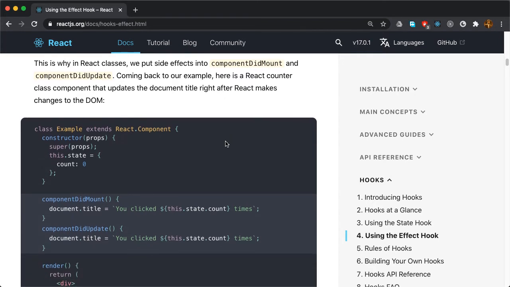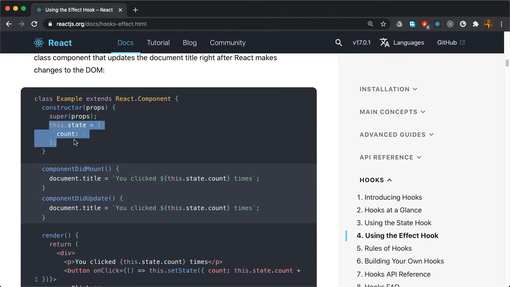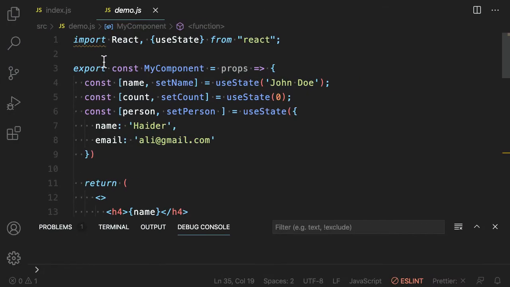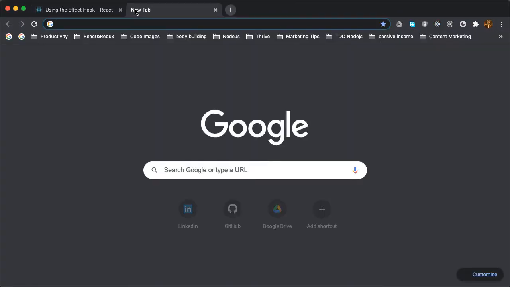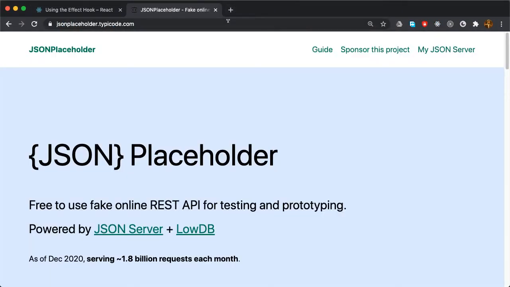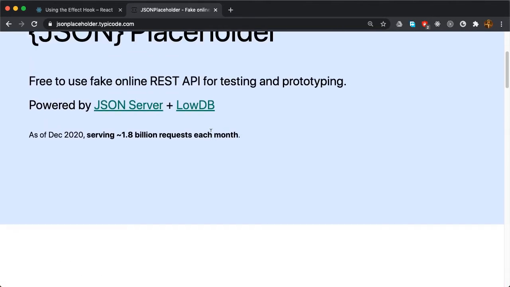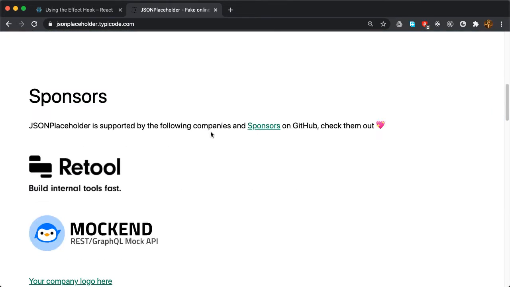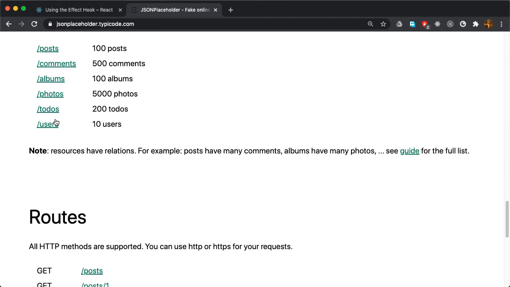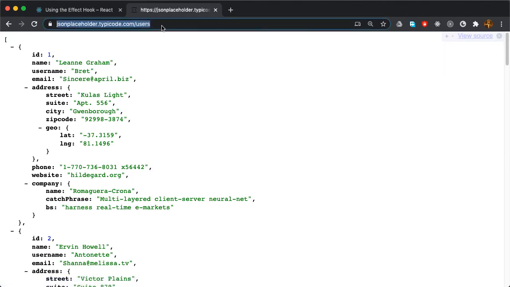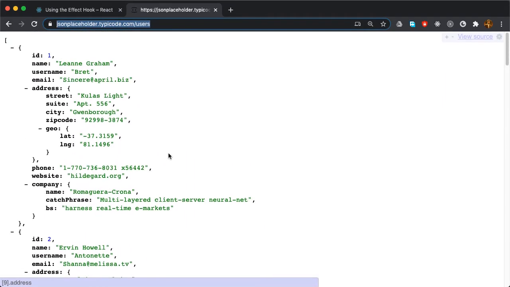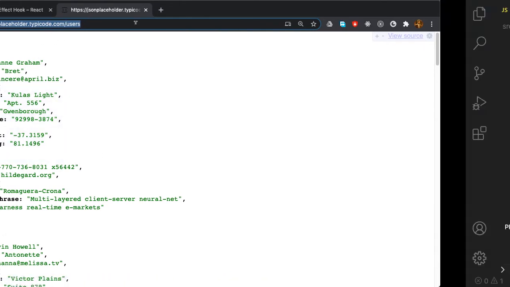If you have used class-based components, you define the state in this way. If you want to perform DOM manipulation or data fetching, you will do it in the componentDidMount method. Let's say I'm going to fetch the data from the JSONPlaceholder API. They have created a fake online REST API for testing and prototyping. Let's say I have this API. I would like to fetch the 10 users. So I want to send the API request to this URL, JSONPlaceholder.